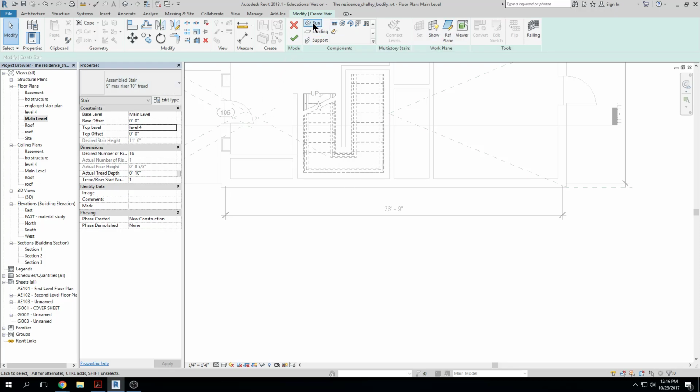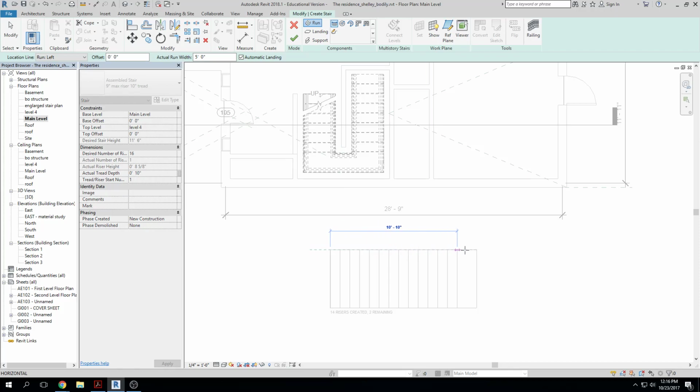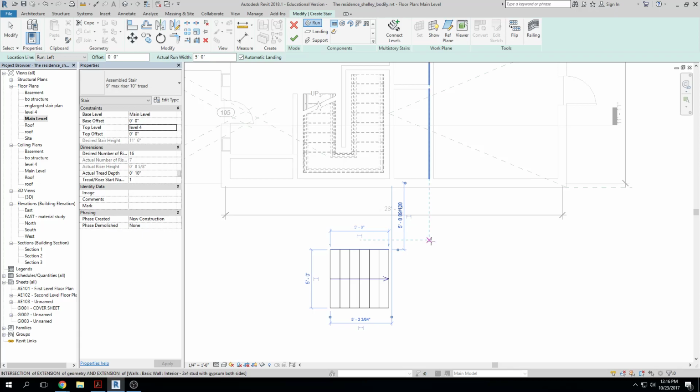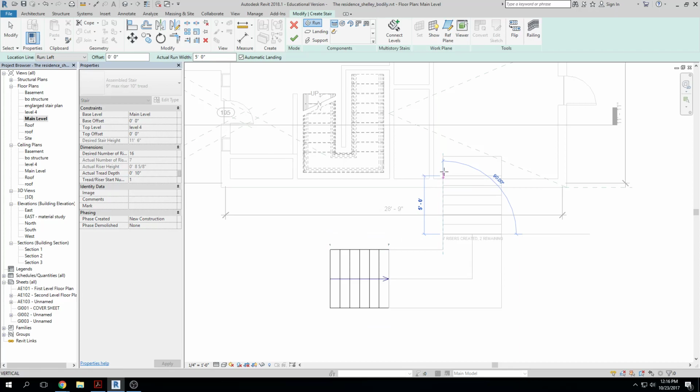I'm going to choose my run here, like this straight run. You see how it will allow me to draw all 16 of those risers at one time? If I draw all 16 of those risers at one time, I essentially have drawn a straight set of stairs without a landing, right? If I want to draw a landing in between those, I only draw half of them, or whatever number I need, 7, click, and then I come over here somewhere, click, and I'm going to draw the rest of them.